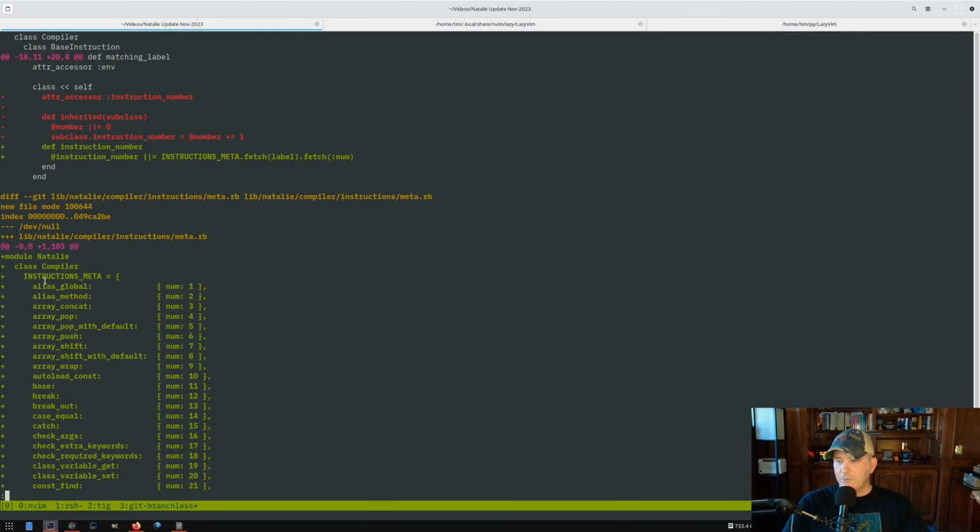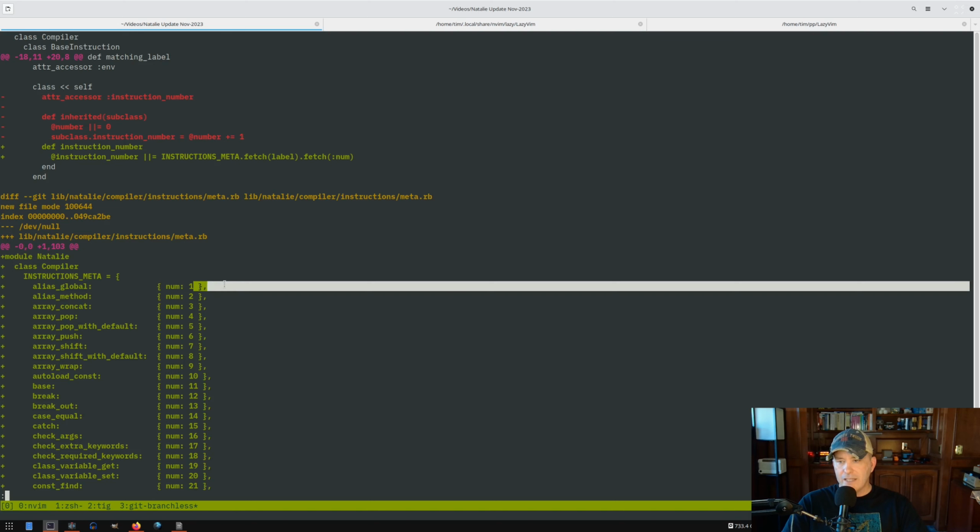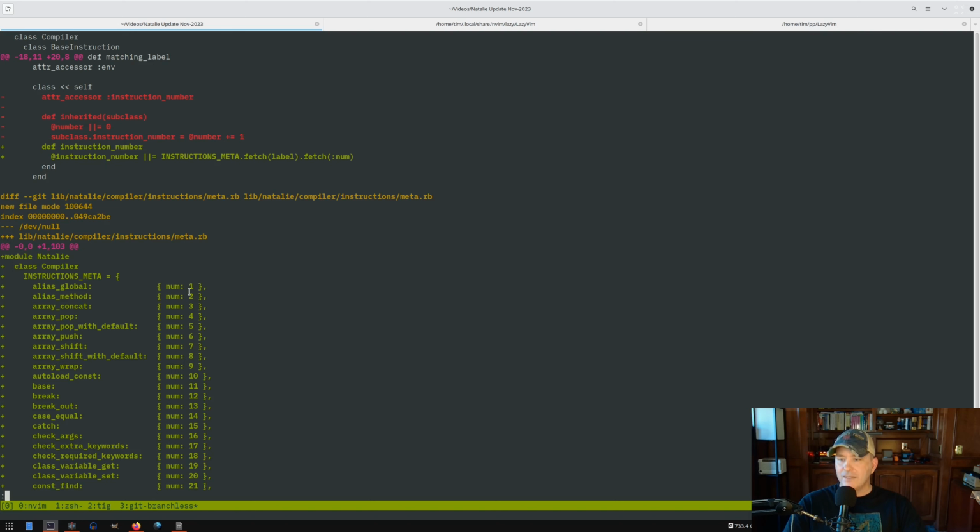I think we'll probably end up using this meta for something else. Maybe it could even say how many things this instruction pops off the stack versus how many arguments it takes, or whether or not it pushes something onto the stack. Some of our instructions don't push things onto the stack. So it'd be kind of cool to have that information in the future, so I just made a meta thing for that.